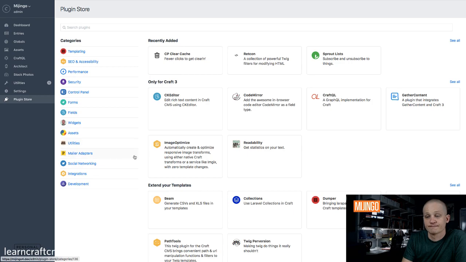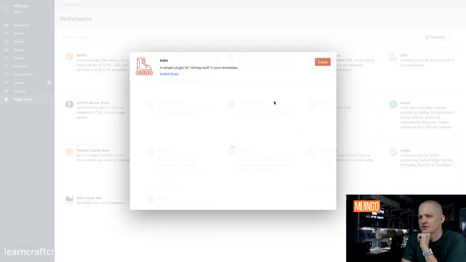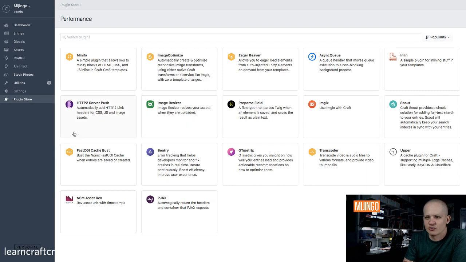Try here. Performance. All right, image optimize. Eager-Beaver for eager loading elements. Async queue. Inlining stuff into your templates. This is great. This is by Andre. This is great for performance if you want to inline a bunch of stuff to keep the number of resources that the browser has to fetch to render a page way down. I haven't used that, but that's on my list actually to use for an upcoming site.